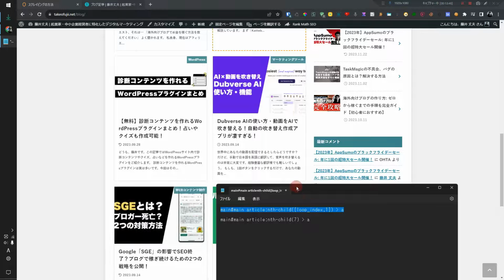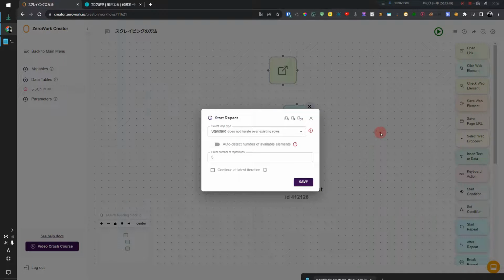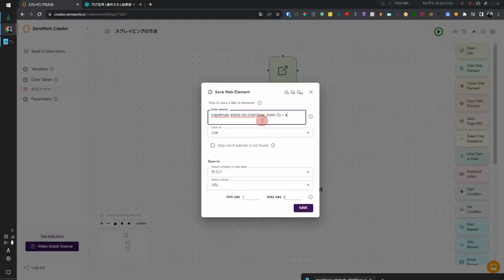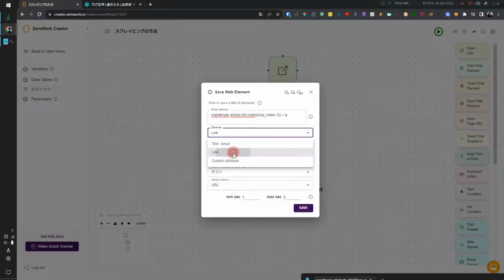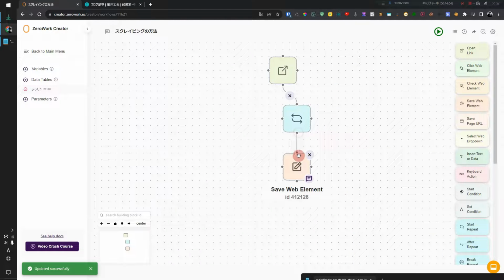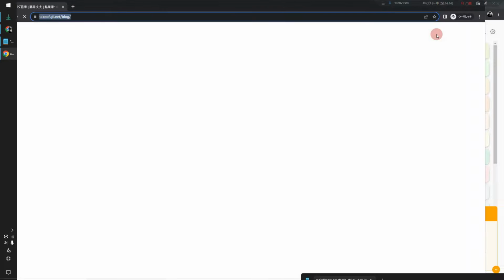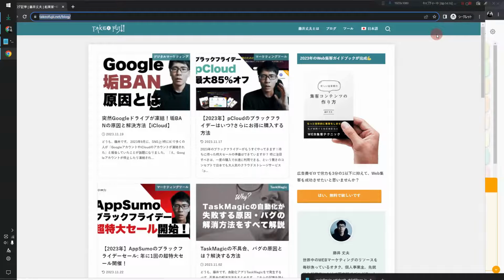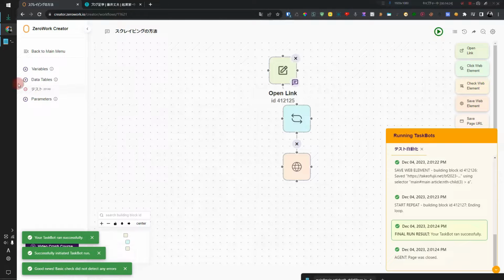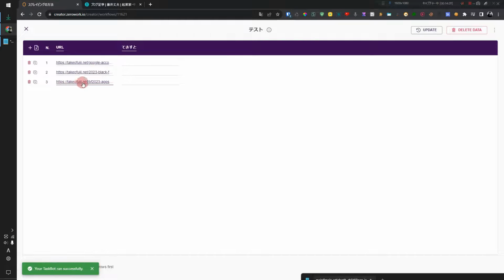Let's apply the root of the loop we just made here. I applied it, and save it as a link. Save as URL. And connect. And connect here too. Let's actually start it. Press the start button, then the browser will start. The link of each article will be obtained from the page. This time I set it to scrape only 3. 3 links are scraped. Like this.